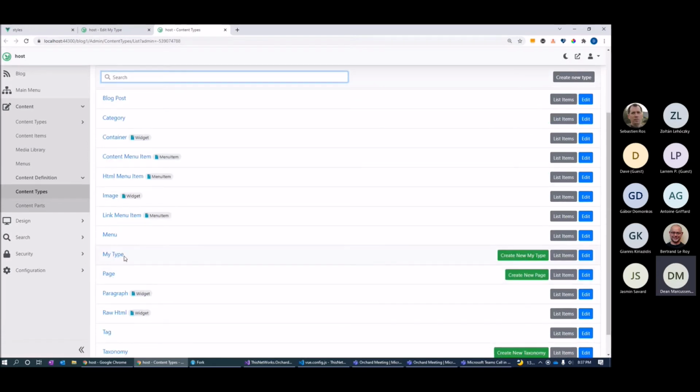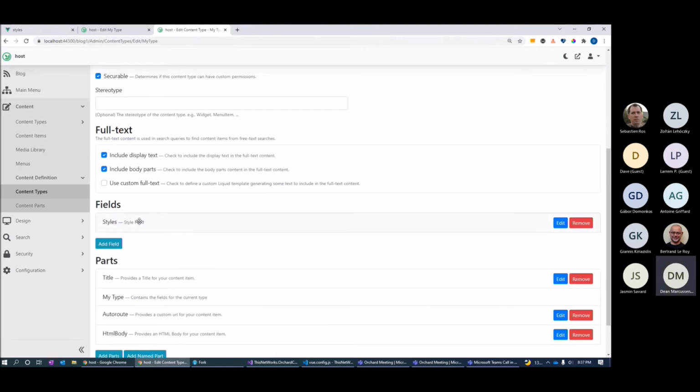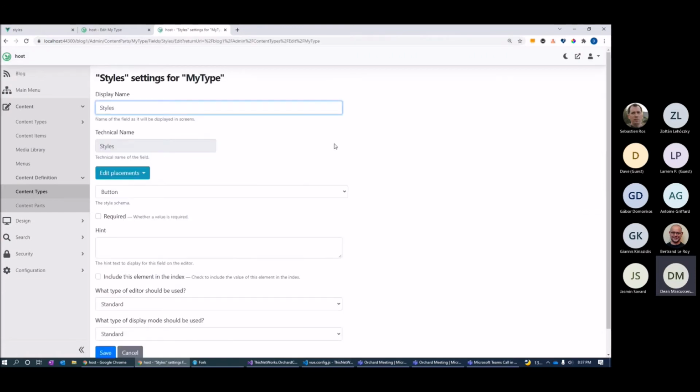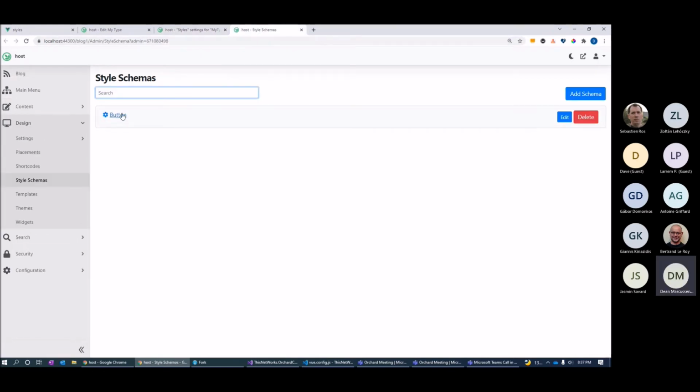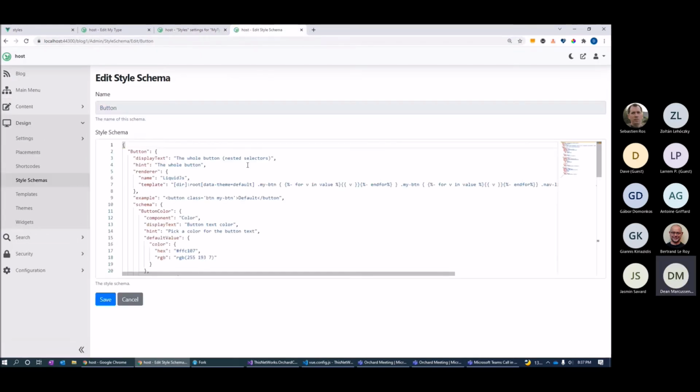So I have my type down here, and I have a field called styles, which I've added to the content type, which allows us to then select a particular schema that's going to be used for it. And I'll show you what a schema looks like. At the moment I've just added a button schema because it was what I was working with. So we just define a schema which could be a little component, or it could just be a couple of values you want, or it could be a much larger one where you're looking for CSS variables for the whole site, for example.